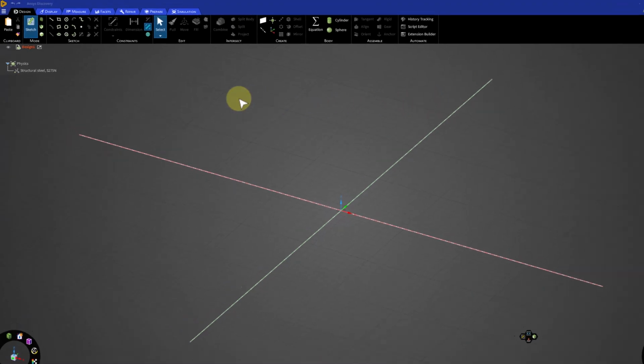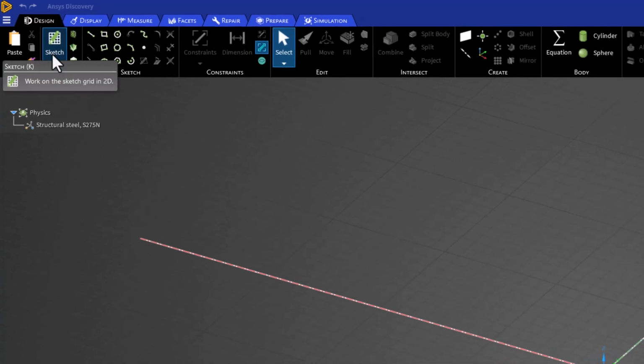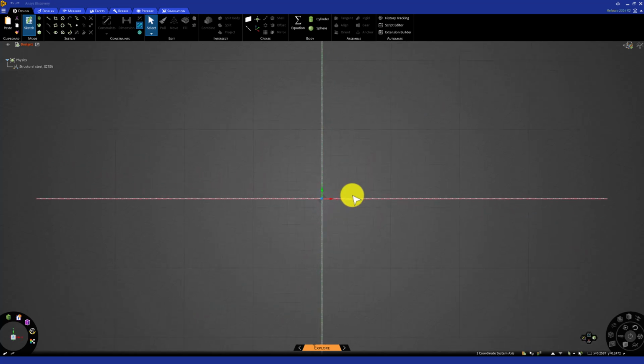Next, select the sketch tool if it has not already been selected. Click the Z-axis so we know we are sketching on the correct plane, and press the V key on your keyboard to orient the view to be facing this plane. This is important because the mechanical solver assumes the symmetry axis is this Y-axis, so the orientation is essential for creating our geometry.